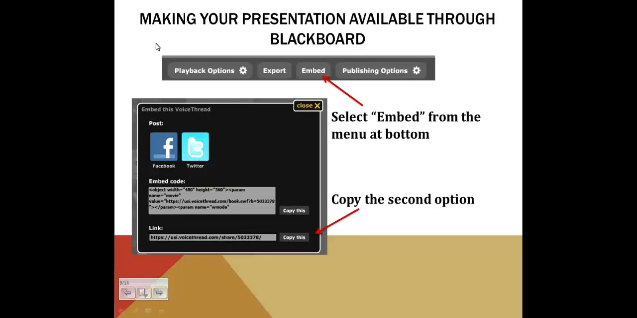Now, how do you make this available through Blackboard? Because the students can sign into MyUSI, or can sign into VoiceThread and find it there, but I have to tell you, most of my students don't do that because it's easier for them to get it through Blackboard. So you can actually put it in Blackboard.